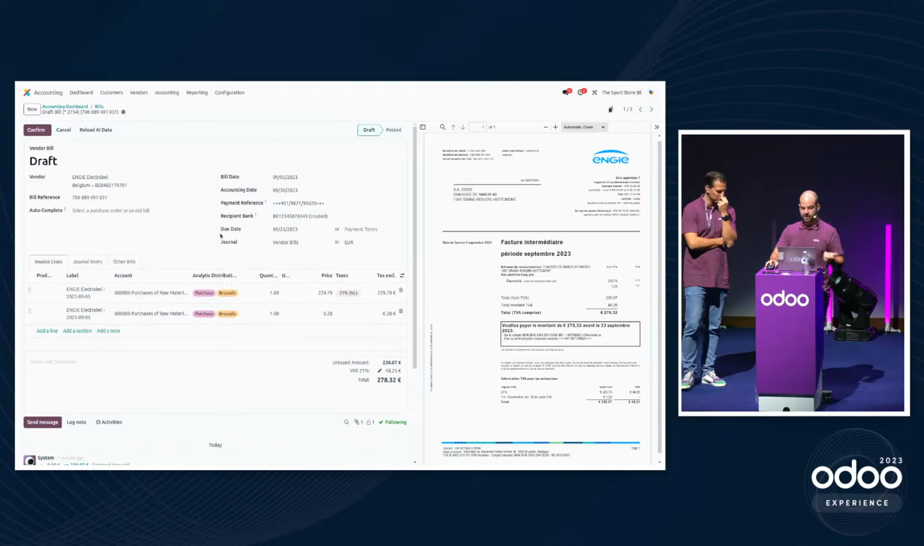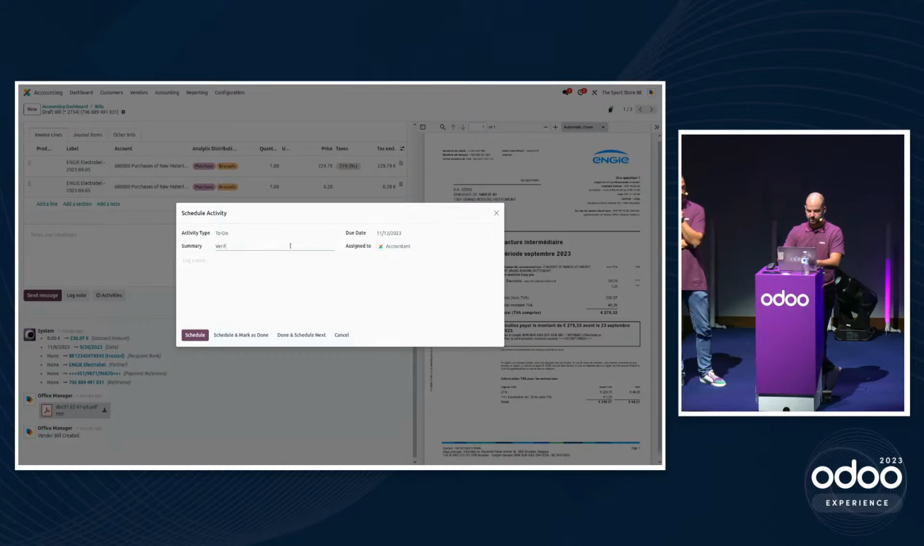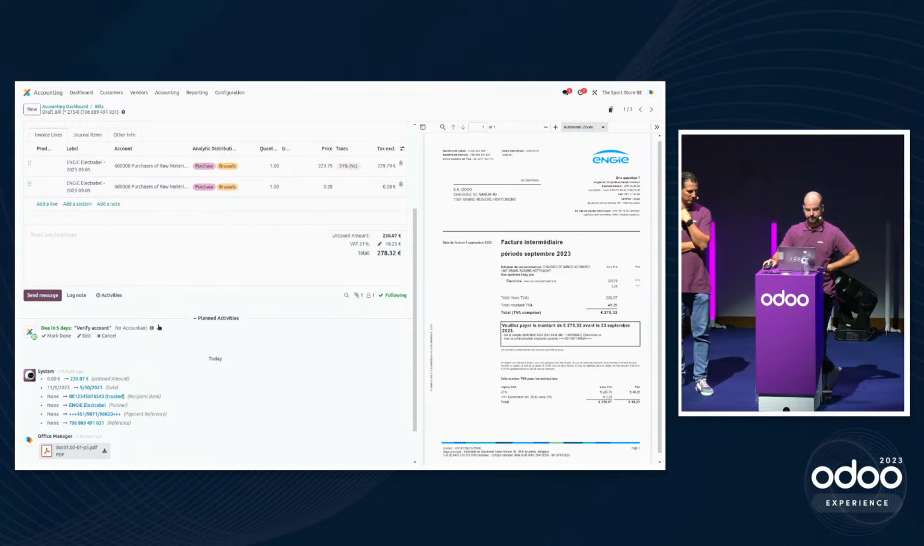So now if I go to the next one, in this case I see that the artificial intelligence hasn't recognized the account, so what I will do is ask my accountant colleague to verify the account, because in this case, of course, I don't take such responsibility.